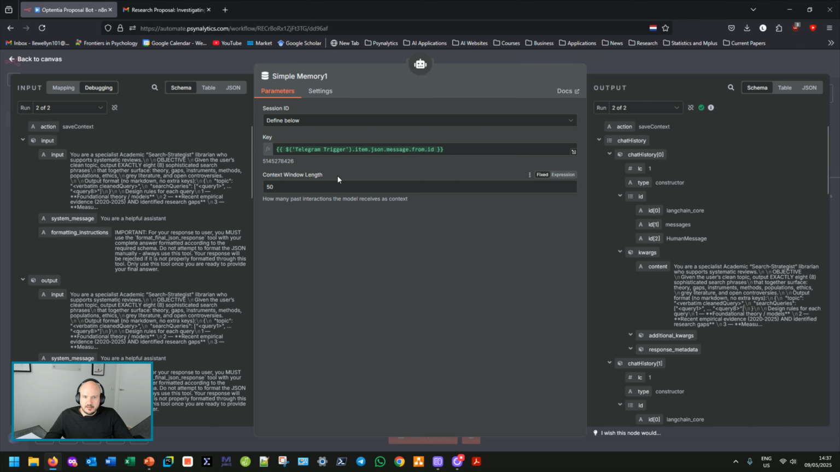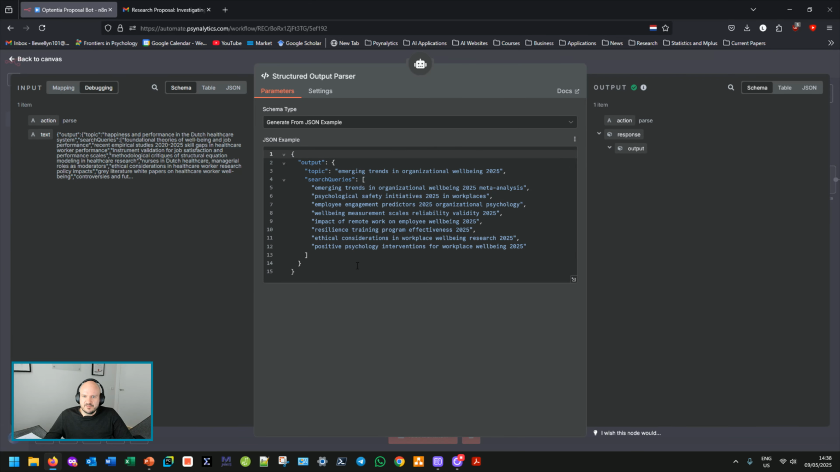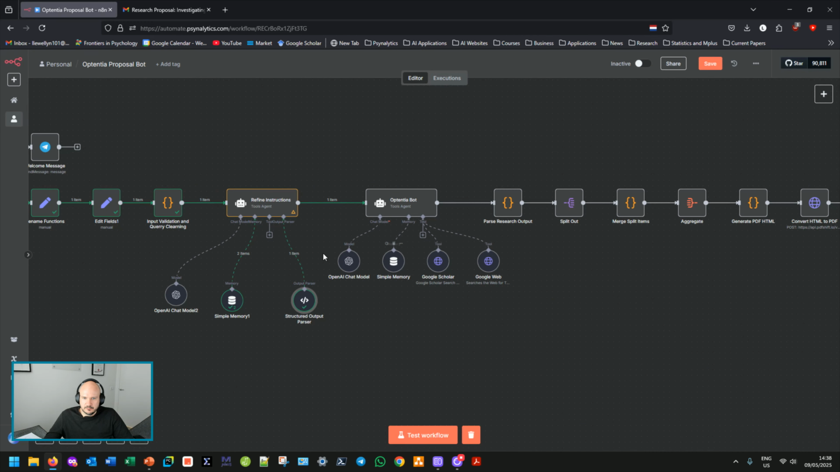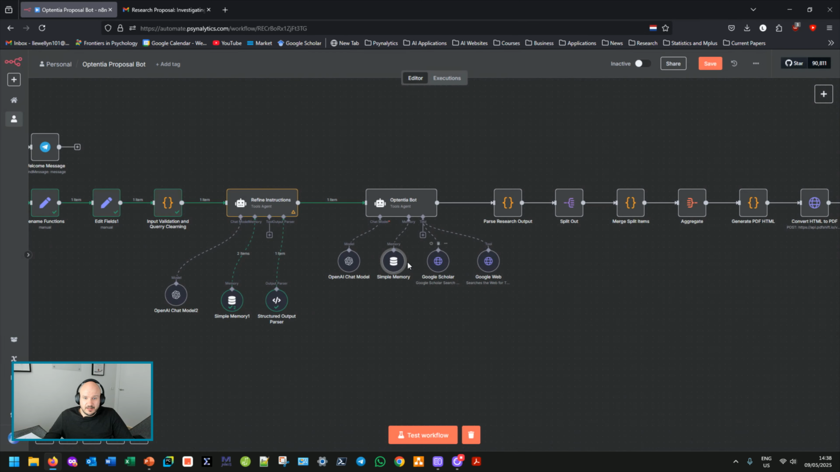Again, because potentially the person wants to chat a couple of times around the proposal, I set it so that we remember 50 chats, just like before. And again, I gave it a structured outline. I want it to be structured. Sorry, my bad, I gave it 50 memory here so that it can understand what we're saying. So this is our chat model and our memory.